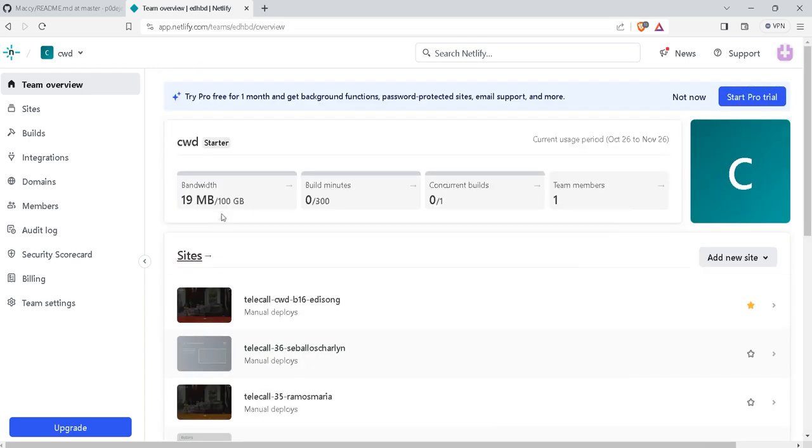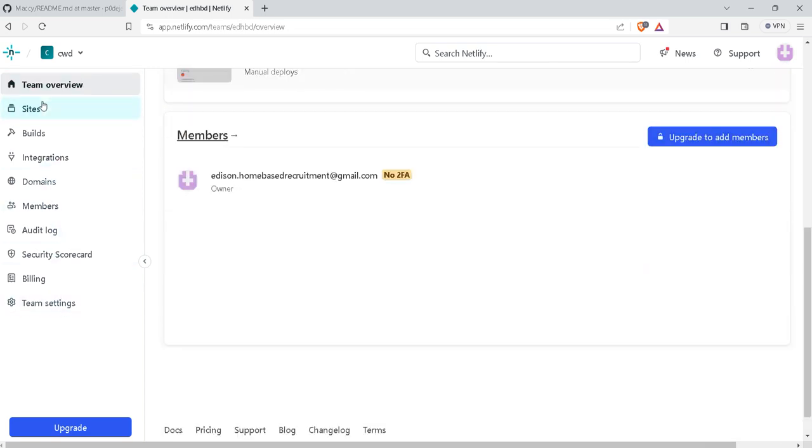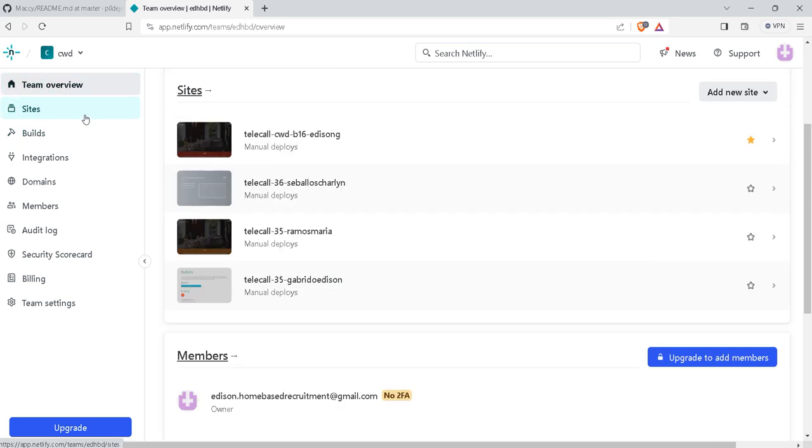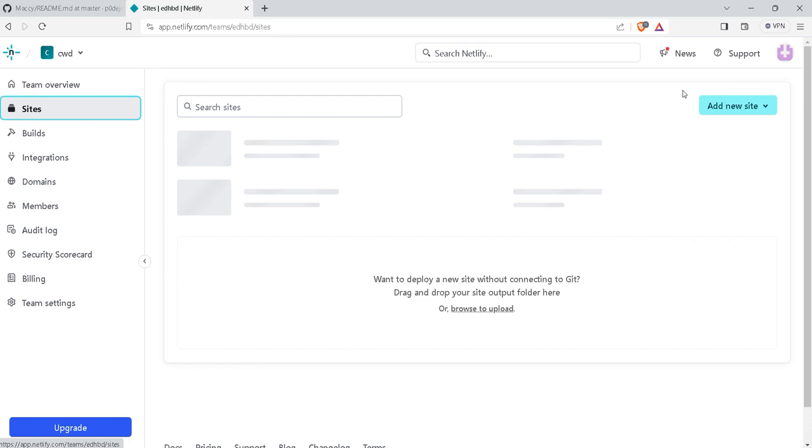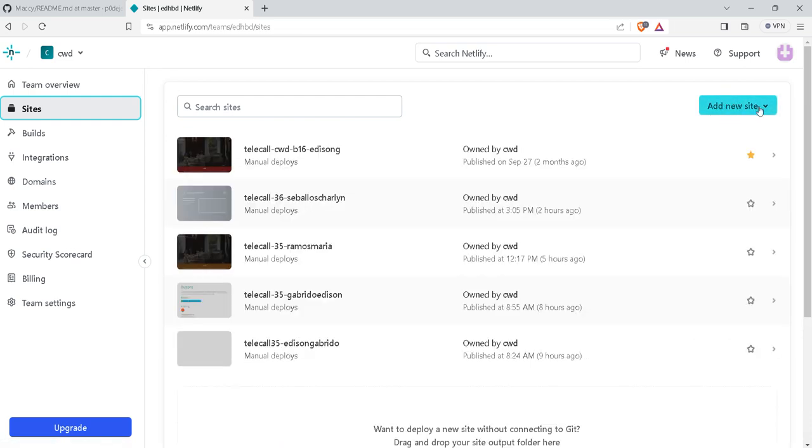this is going to be your dashboard. You have some navigation here. By the way, if you are asked to create a team, just go ahead and create a team. If you're asked to pay for something, please skip that part. You don't need to pay for this free feature. All you need to do is go to Sites or just click the Add new site button here.